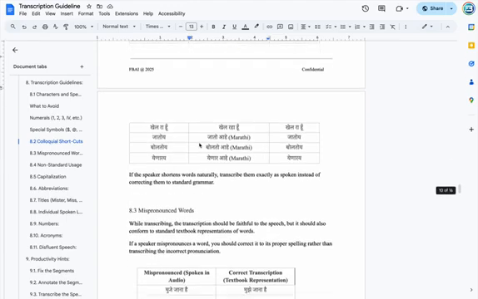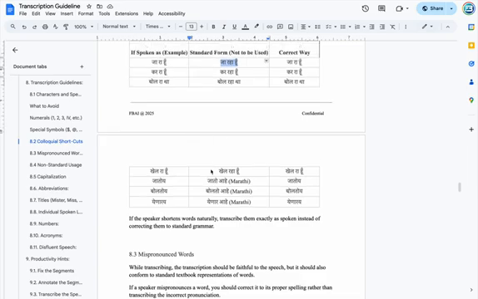Similarly in Marathi, the standard form is "jato ahe", but sometimes people say "jatoy", then we have to write "jatoy". If the person is saying "jato ahe", then we have to write "jato ahe", but in case the person is saying "jatoy", then we have to write "jatoy".